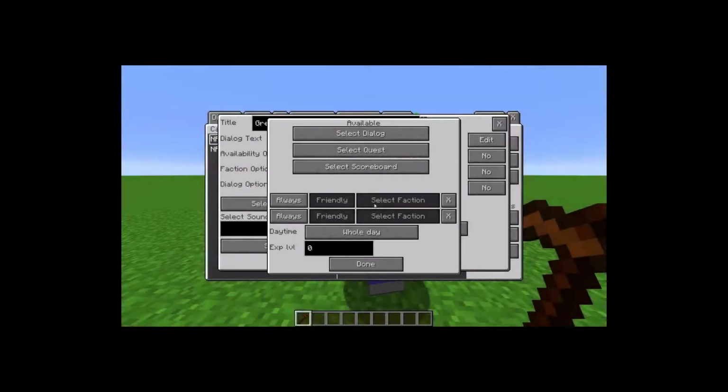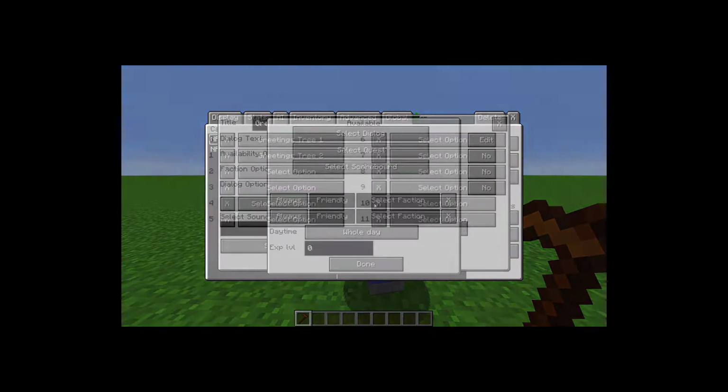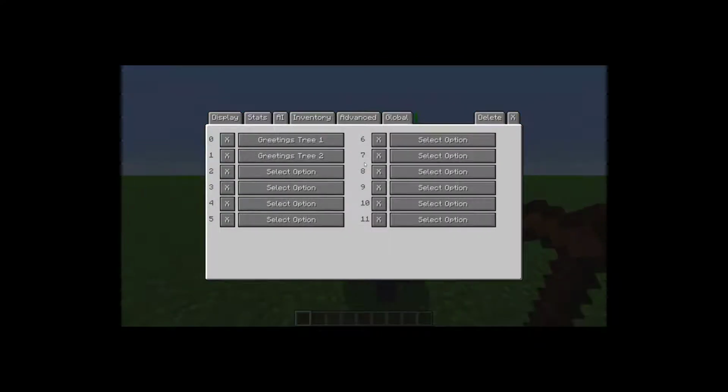Here is a common issue people have with the availability options. Often, people don't realize that by not setting any availability options, they are actually saying that this dialogue is always available, no matter what the player has done. In the Advanced tab, when the player interacts with the NPC, the mod goes through the list of all dialogues here and displays the first dialogue that's available to the player.